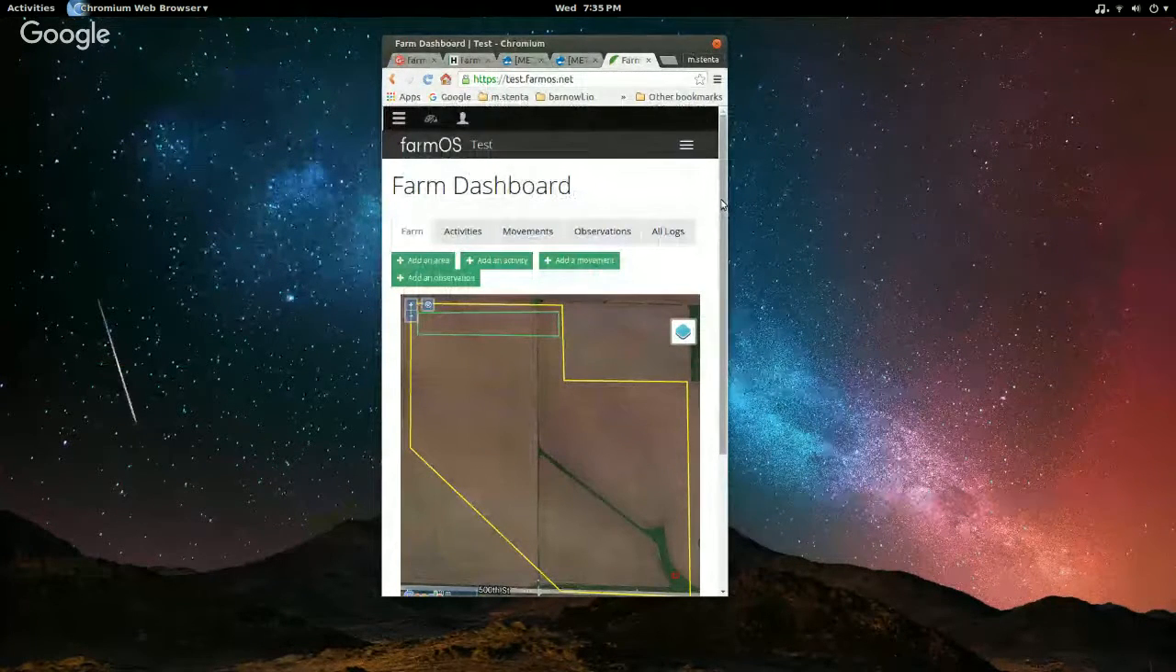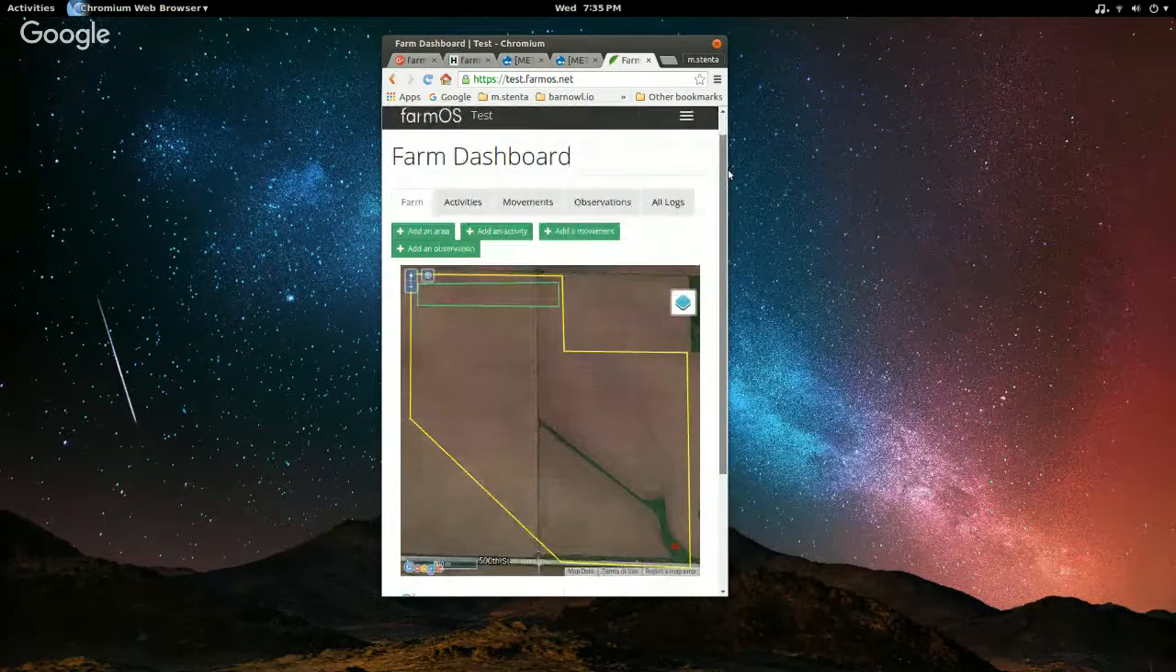This is all built with the Bootstrap framework. So it's made to work on a mobile device, and I use this every day on my phone for things like recording eggs for my chickens or just observations while I'm out in the field. So let's just pretend I'm making an observation right now. I'm on my phone, I'm out in the field.